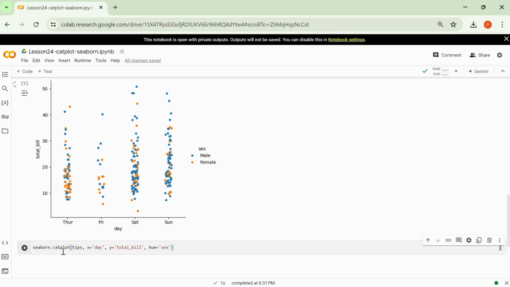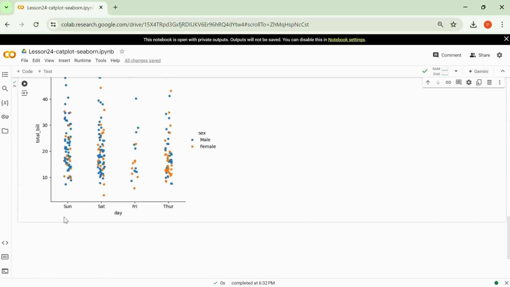There are many things that can be done. We can also order the data here. For example, first we will have Sunday, then we will have Saturday, then we will have Friday, and finally we will have Thursday. So we want it in the opposite order, so even that is possible. So we can have it in the opposite order as well.